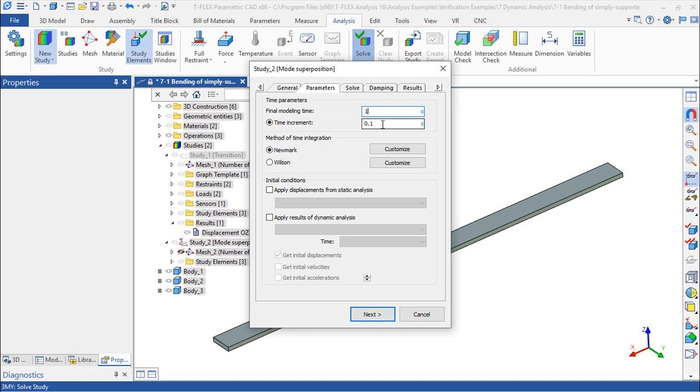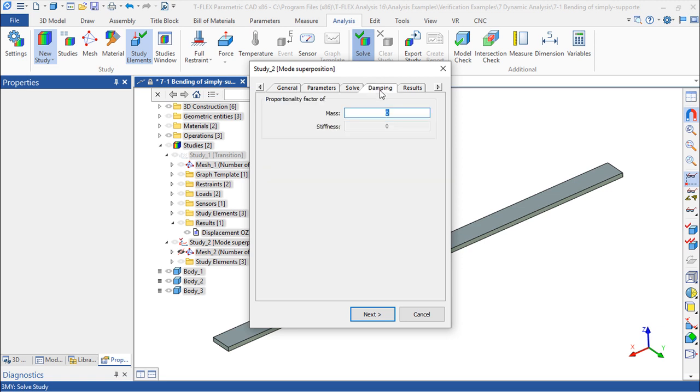We can assign also initial conditions in this area here, so we can apply displacements from static analysis. We can apply results of dynamic results. So we have a lot of options around here. We can also enter some parameters regarding damping. The Rayleigh damping is accepted in the system. So we can define a couple of parameters in this method around this area.